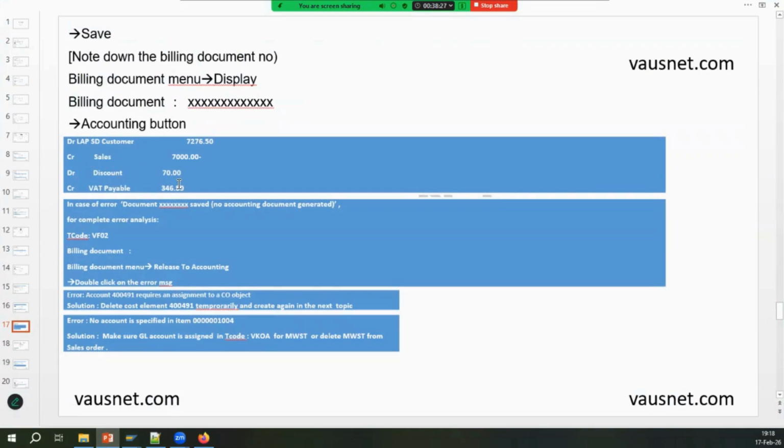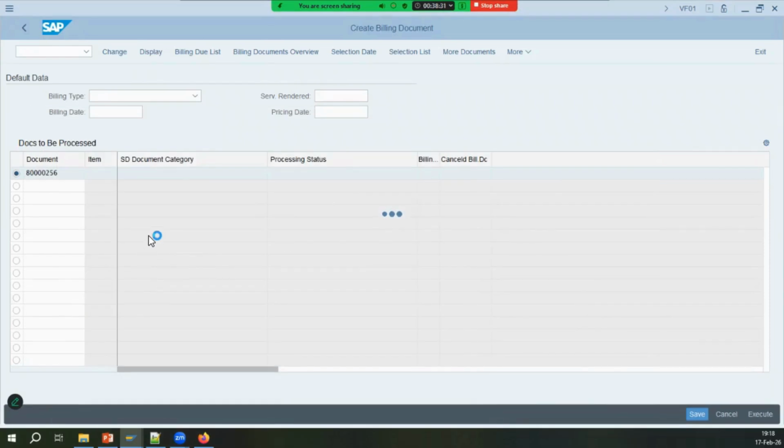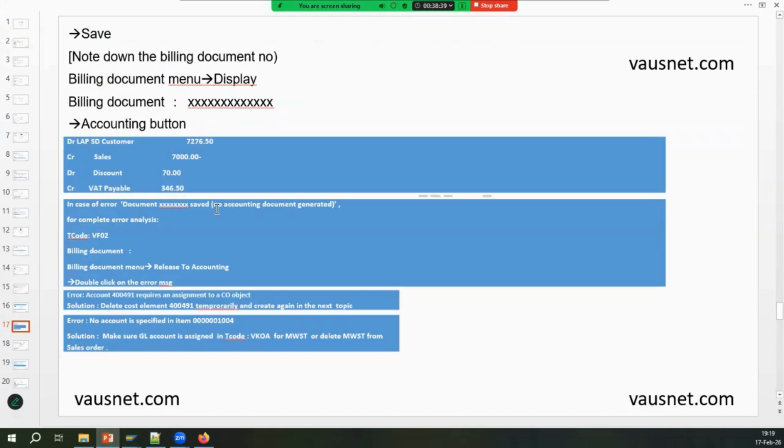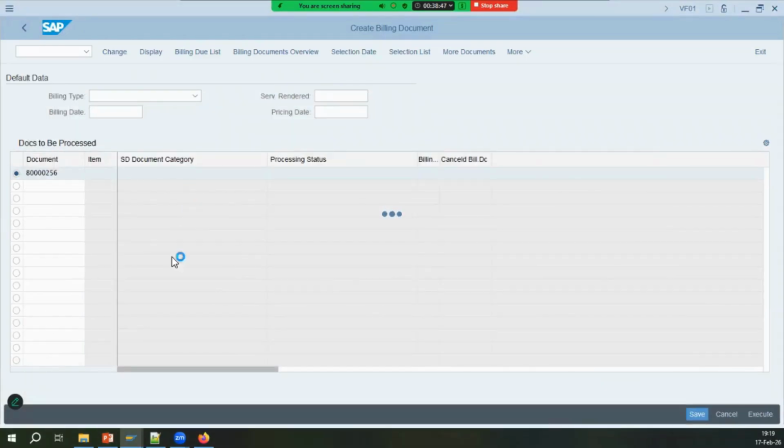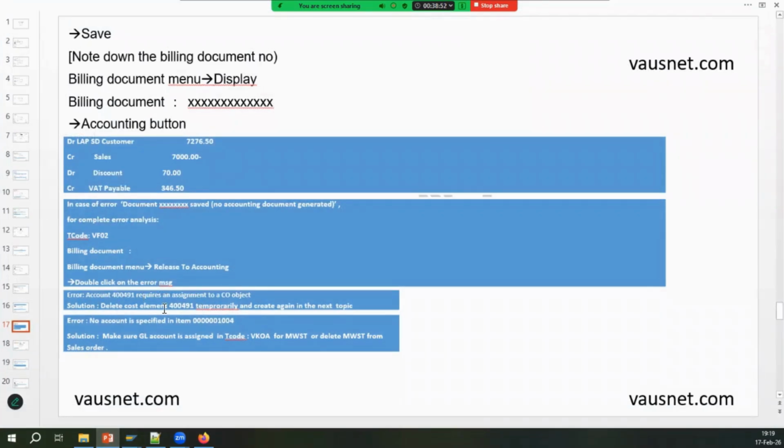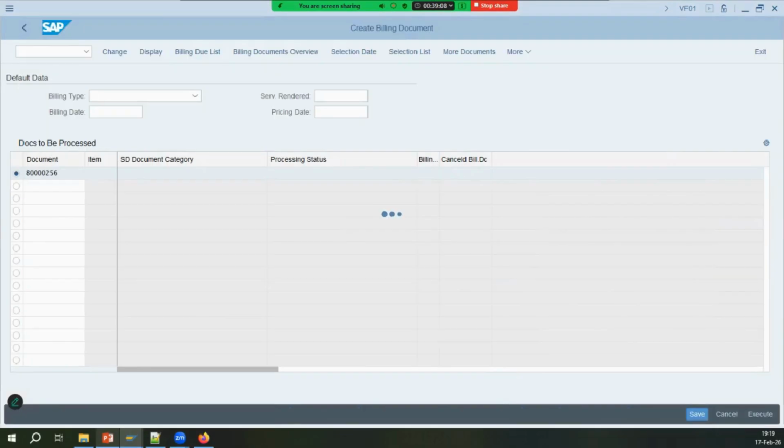Sales, label. In case of a document, save document, generate document and VF02 billing document, release to accounting, double click on error message. Okay. Assignment, delete cost element. No account specified. Make sure you have assigned key code VKO for deleting from sales order. Okay, so that's why we have actually bypassed MWSD for now. So now we don't actually run into more issues, and we can actually see and experience the flow of documents when it comes to moving the materials in and out of plant.